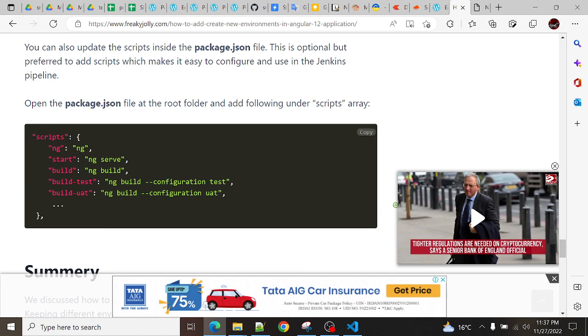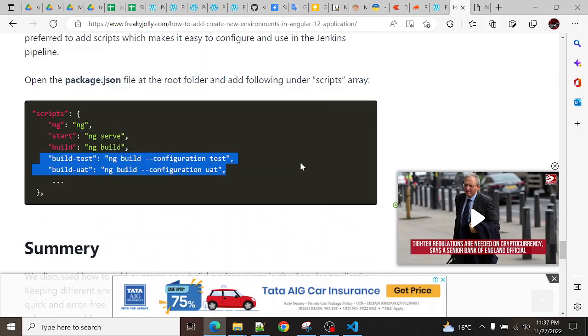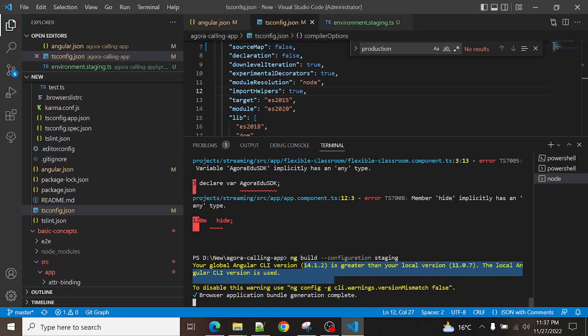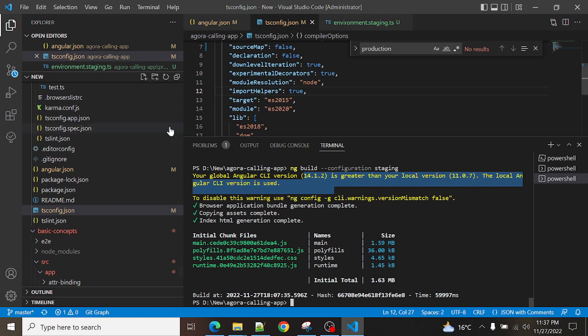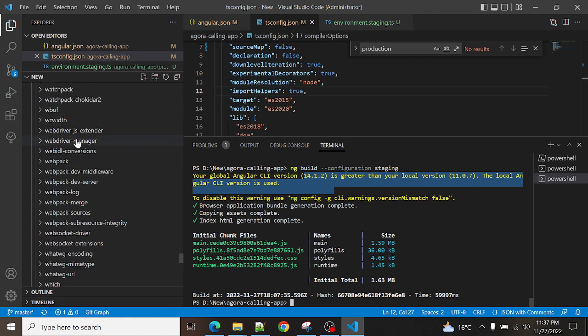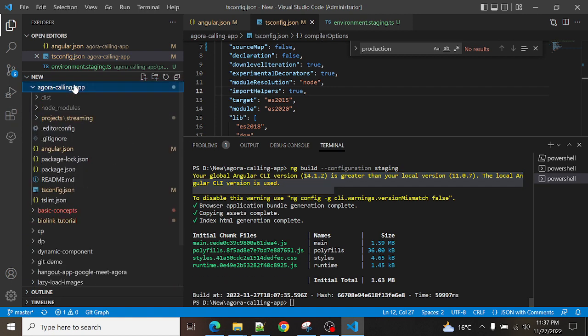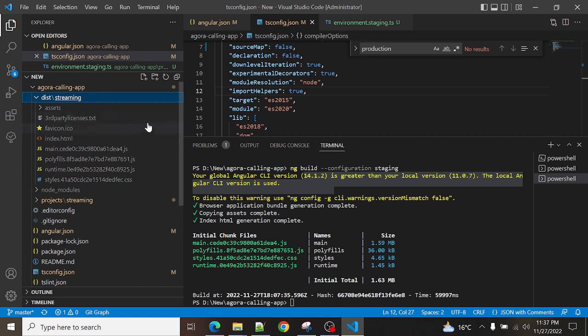You can add these commands in package.json under the scripts section, which will make things easier. As you can see here, it has created a build in the dist folder. It is available here, and it has created the build for the staging environment.